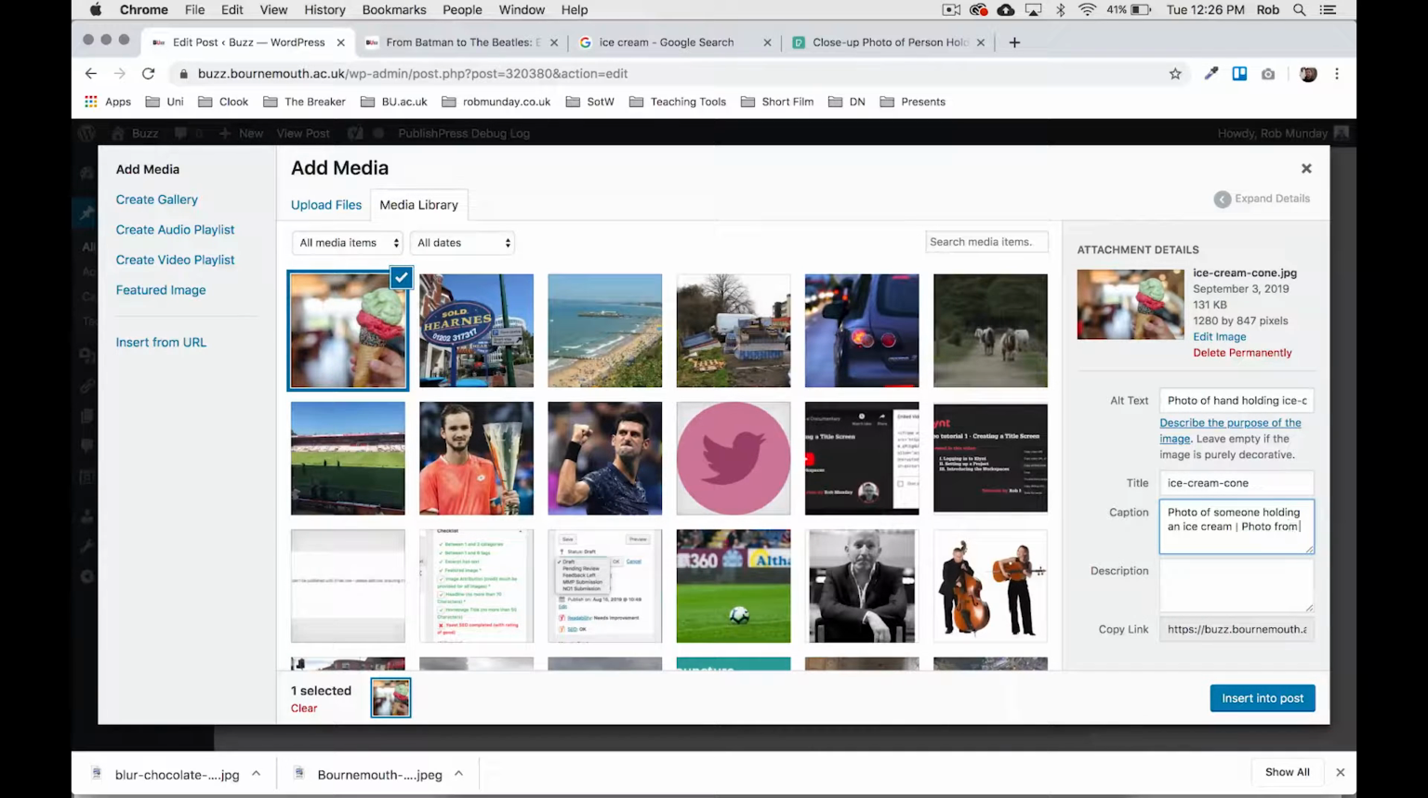So I'm going to put in photo from pexels.com, and then in brackets I'm going to put no attribution required. That might seem like a strange thing to do. Obviously pexels.com has told us we don't have to attribute this image. But the reason we're putting this in is just to let your lecturers know where you've got this image from and that you are okay to use it.